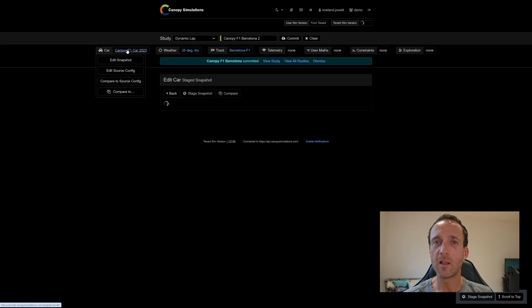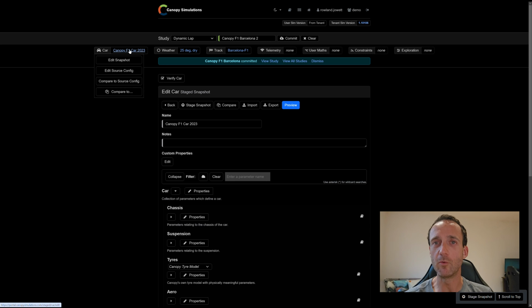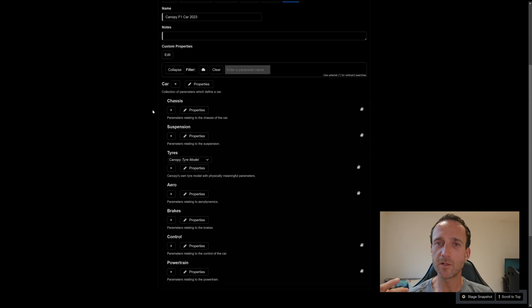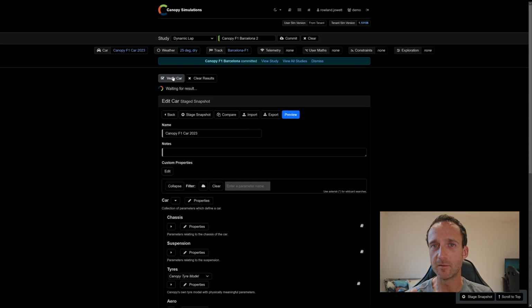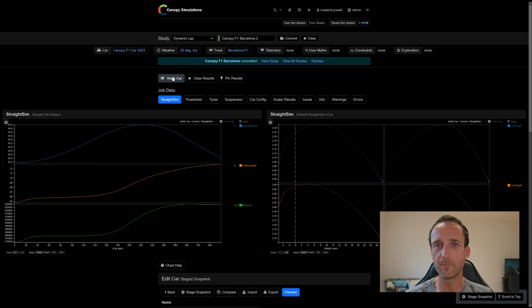While it's running, let's take a look at the car editor and see what's involved in making your own car. You start with one of our example cars, and one by one, you'll swap out the sections: suspension, tires, powertrain, etc. At each point, you press Verify Car, and this runs through a series of setup checks and runs our most basic simulation to check that the car is okay.